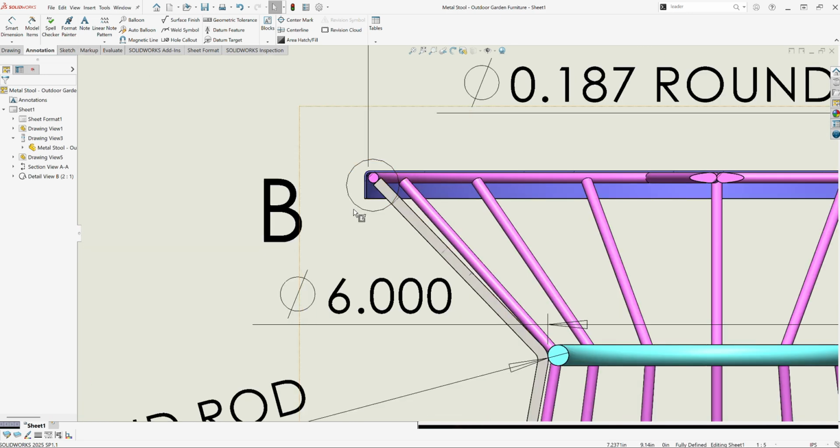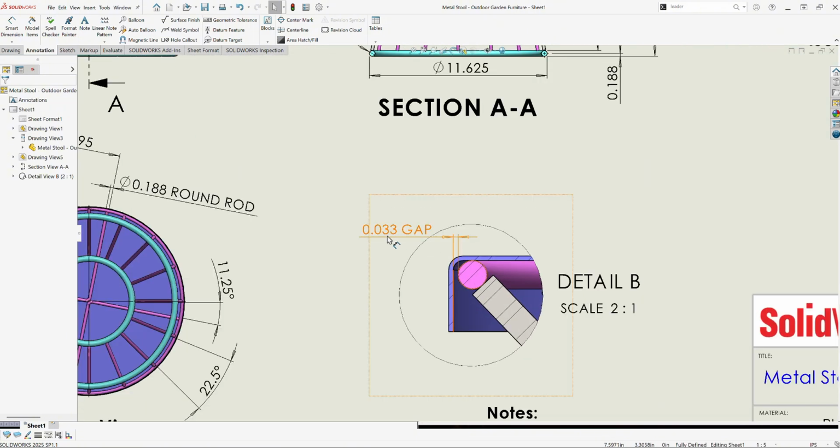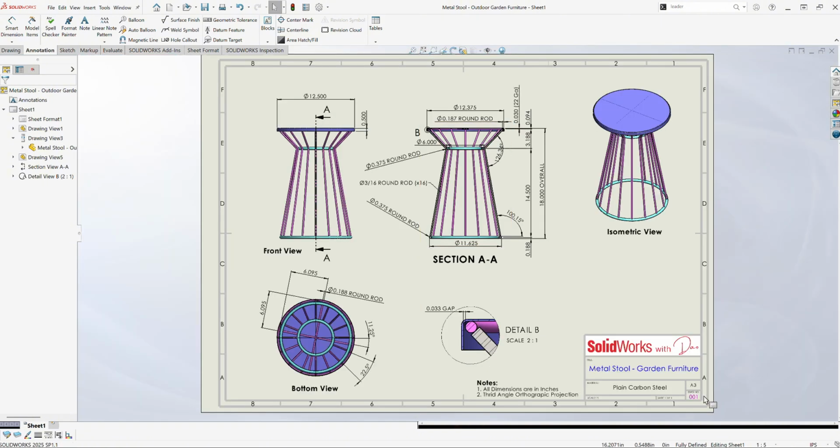Detail B, shown here, has a 33 thousandths of an inch, which is about a 1/32 gap between the inside of the seat flange and the top of the stool frame. So let's design this.